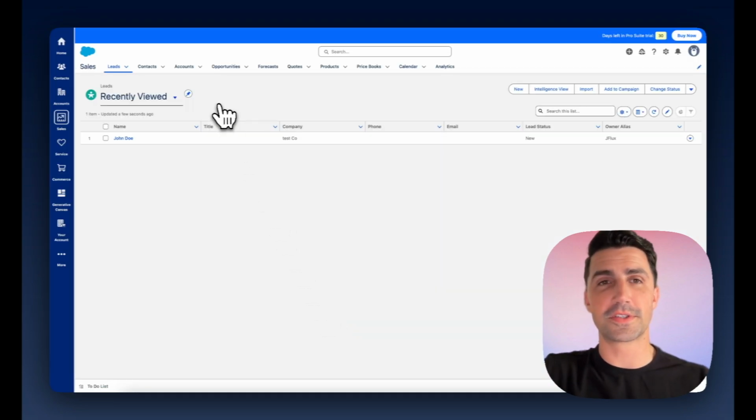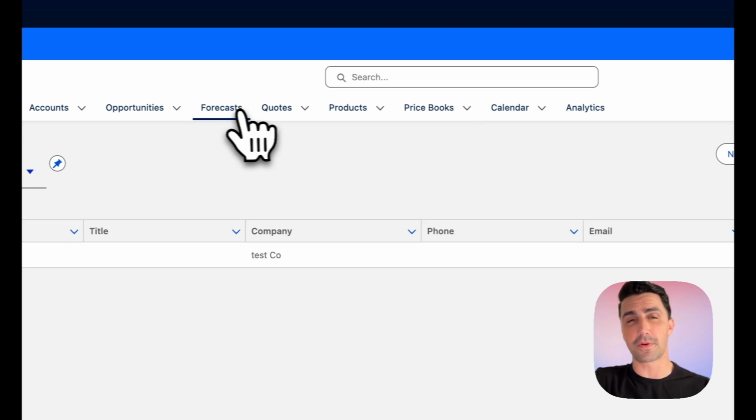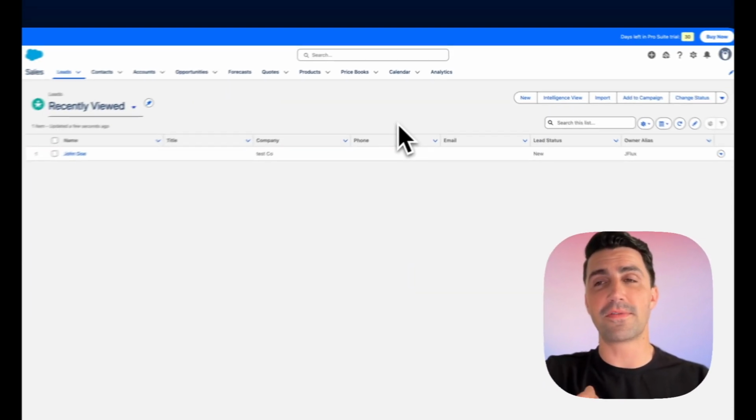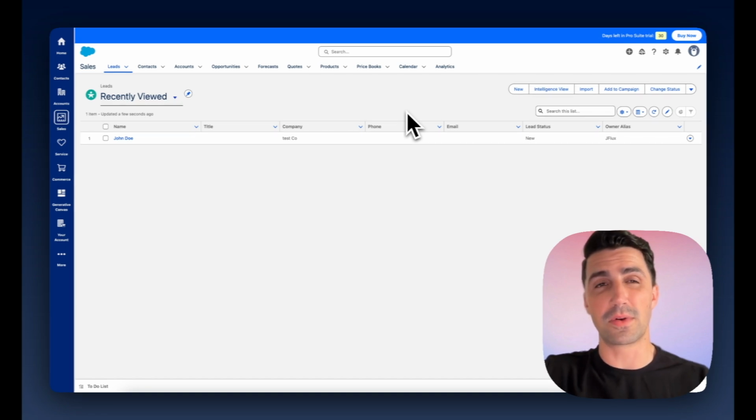The last thing here is Salesforce does offer a lot more features in terms of data storage. So you can see there's quotes, there's forecasts, products, price books, calendars, analytics, etc. And Salesforce will have way more reporting than LeadLoft because that's really what it's built for. It's a reporting tool more than it is a sales tool.